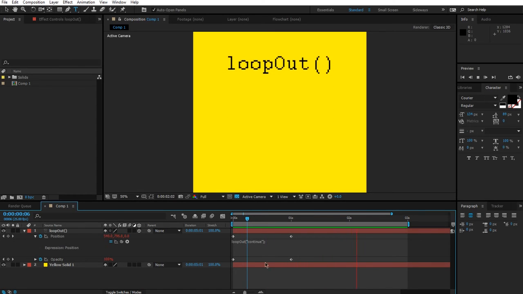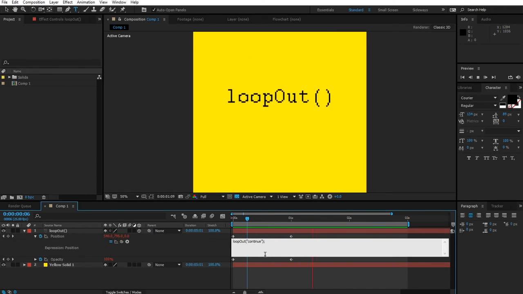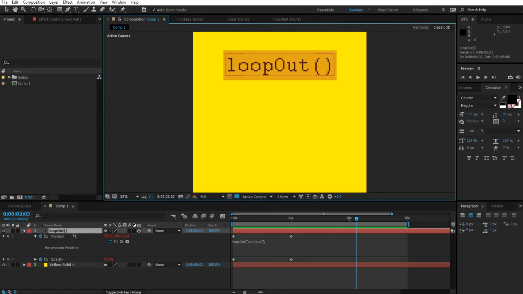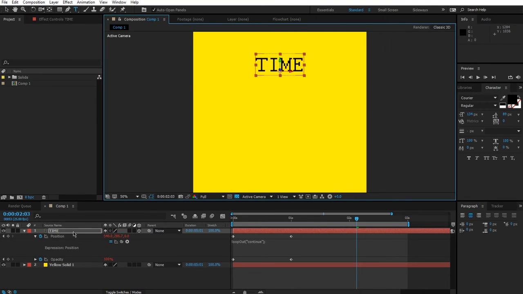So there you go. LoopOut continue. Very nice. LoopOut also has a second value that you can apply. I'm going to leave that to you to go out and find out exactly how that works. Cool. So let's go on to the next one, which is time.